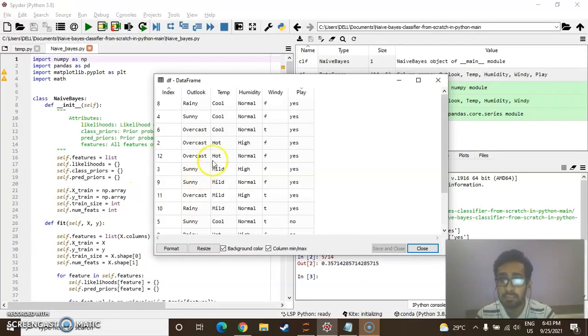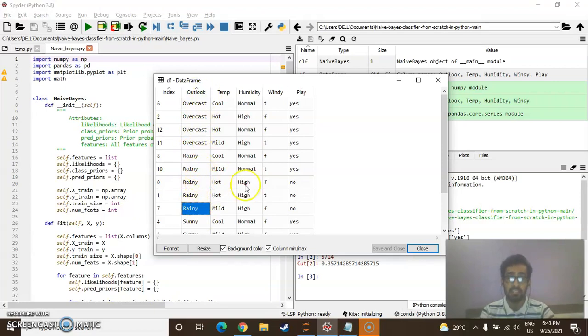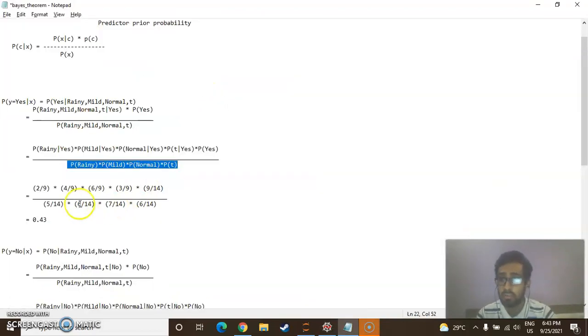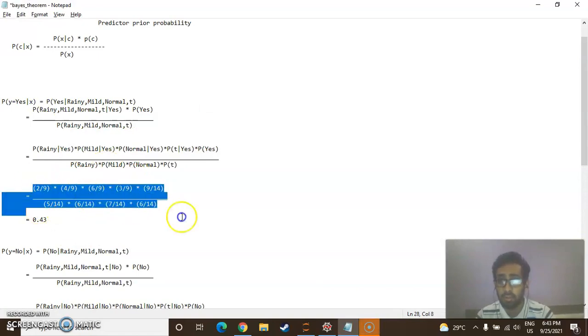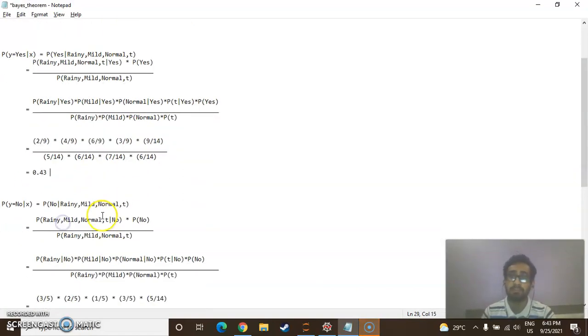The predictor prior is, say there are 5, we'll see. There are 1, 2, 3, 4, 5 rainy out of 14 samples for a particular feature, Outlook. So that is 5 by 14. Similarly, for mild there are 6, so 6 by 14, and so on. After doing all the calculation, we are getting 0.43.